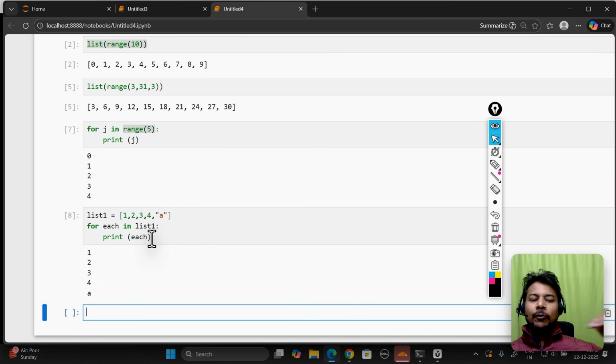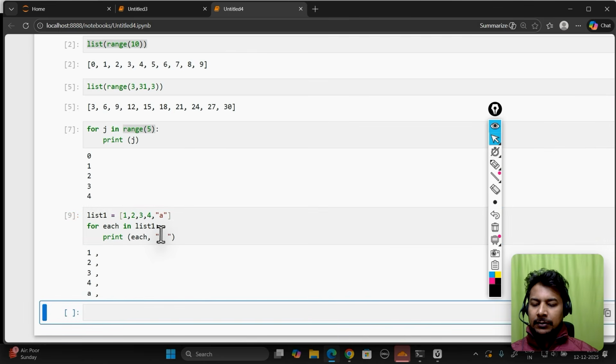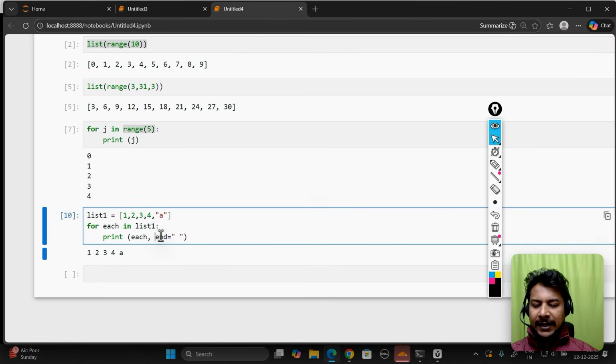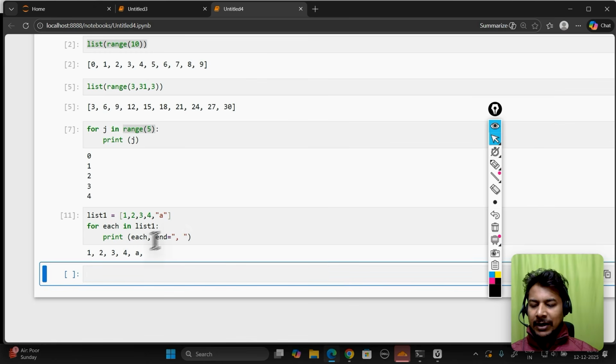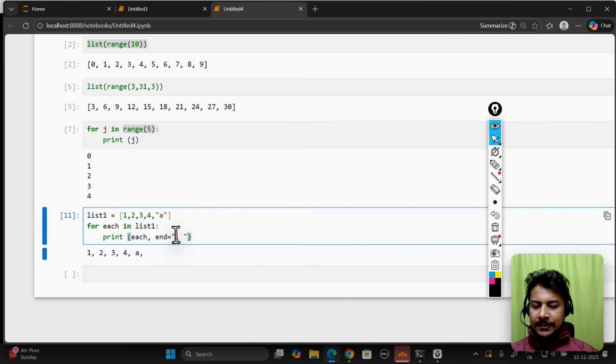Consider if you want to print in a horizontal fashion. So use a comma and here end equal to. By default, end is a new line character, but here I'm saying take a space, or if I give a comma, then after every number you can see a comma. So in this way we can print in a horizontal fashion.